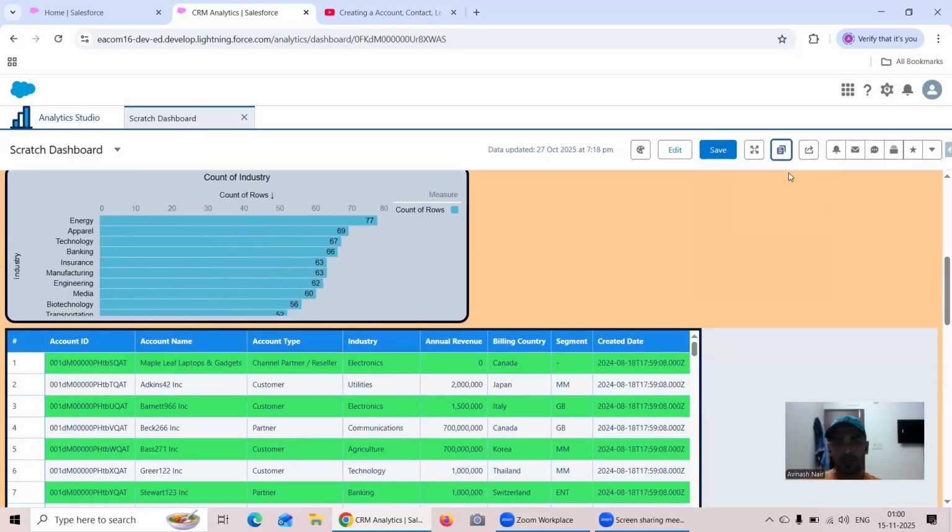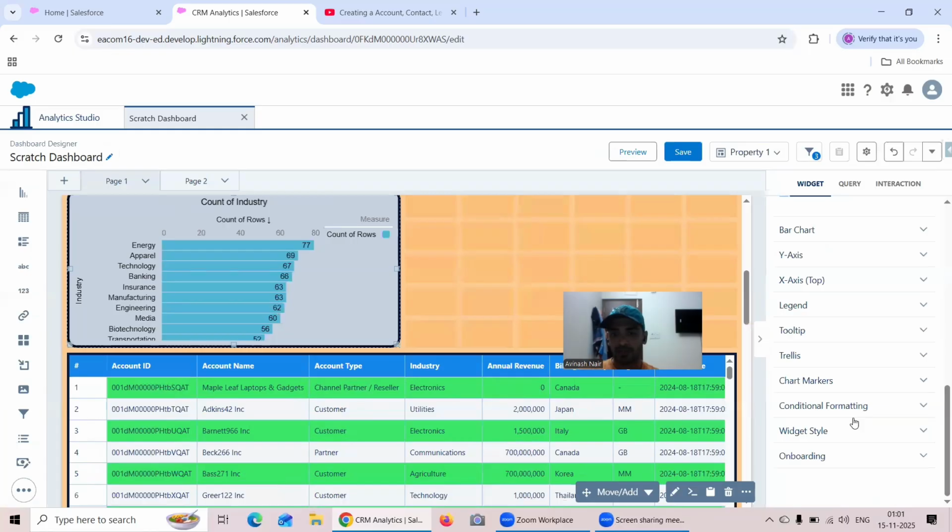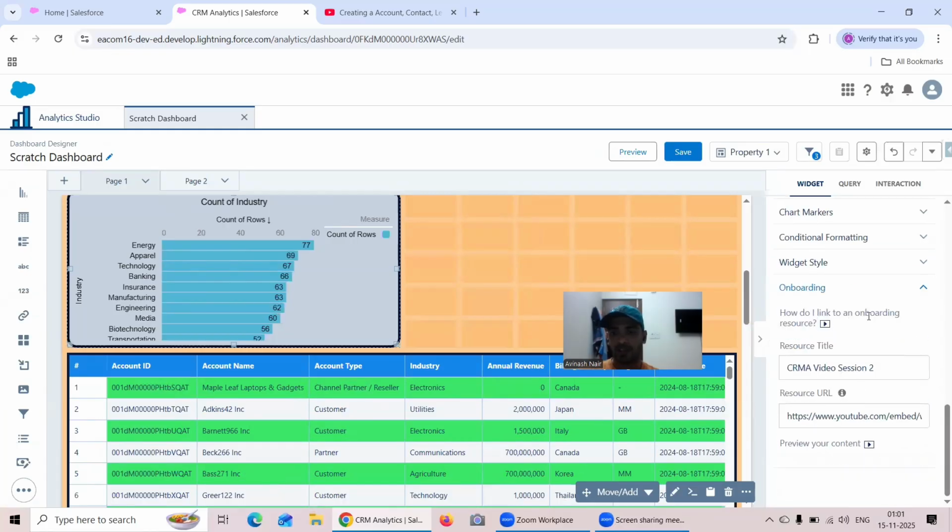I hope you understood the meaning of container. That was a very simple thing. And of course we understood how to utilize these onboarding options, this onboarding path where I can link an onboarding resource. How do I link an onboarding resource? You can also watch this short video as well. And yeah, that's it about this one.